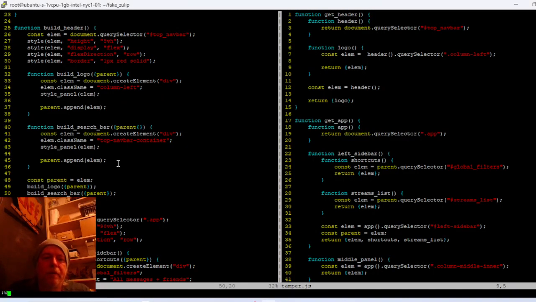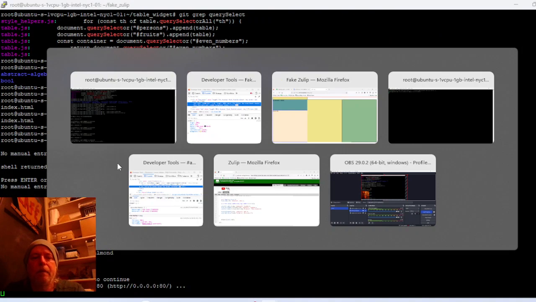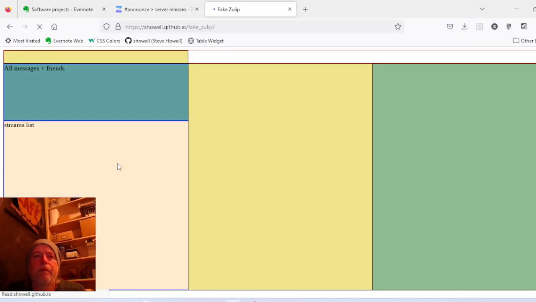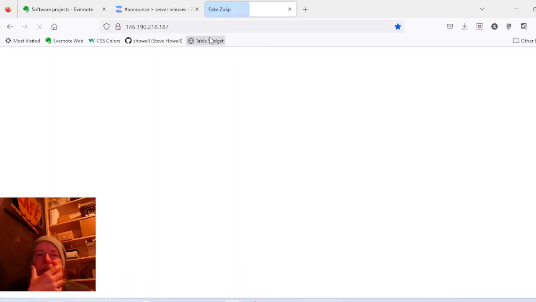Let me run the web server here. Oh. All right, I'm gonna pause a little bit. I'm running the wrong thing. I have this deployed to production. I need to use the local version, which is here.